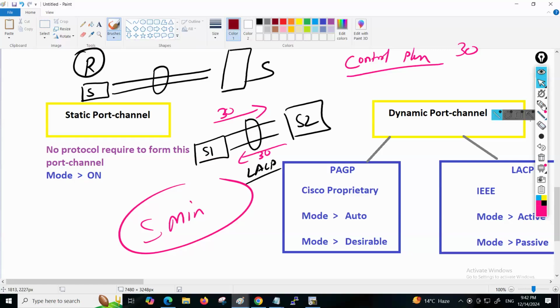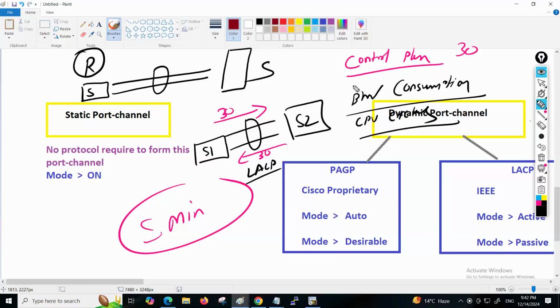Yeah. So I was saying that switch one will send the hello packet, the LACP packet, every 30 seconds, and it will also send the 30-second hello packet, right? So can you imagine what happened? Understand this concept right now. Every 30 seconds, my bandwidth consumption will be there, right? At the same time, my CPU cycle also comes into the picture on the switches. So these two problems come when you do the LACP protocol.